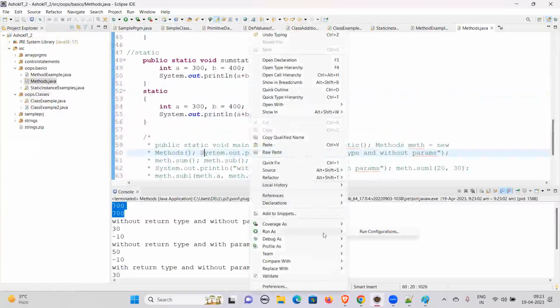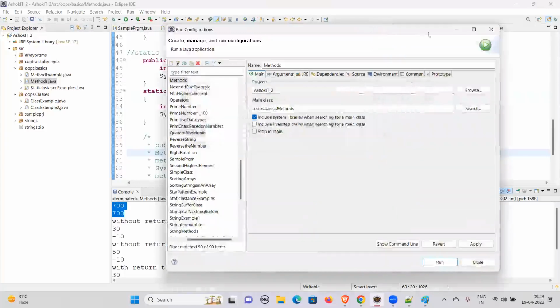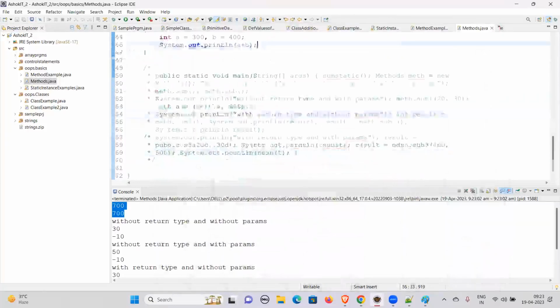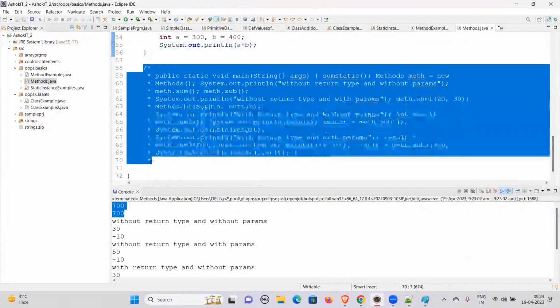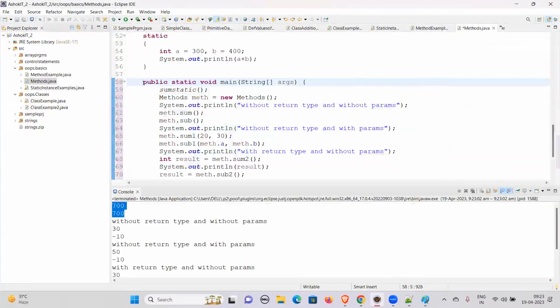We did not get anything, right? The reason is we do not have a main method. Earlier, in Java 1.6, they used to allow executing code without any main method. But after Java 1.7, they stopped it. So we need to have the main method defined. Now the main method is defined here.